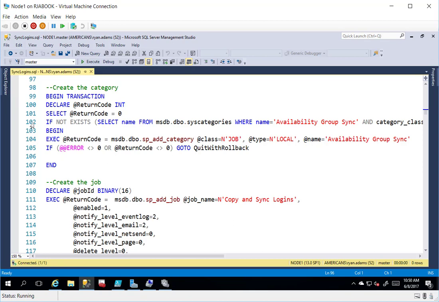I am going to create a category here for availability group sync, right? Because we may have jobs. We're going to do one now for syncing logins, but we may want to come back later and add stuff for how do I automate syncing jobs for my other agent jobs or linked servers or those types of things. So that way we can put them all in the same category here. So I just created it called availability group sync.